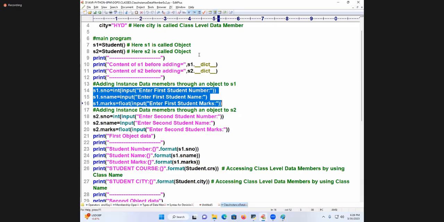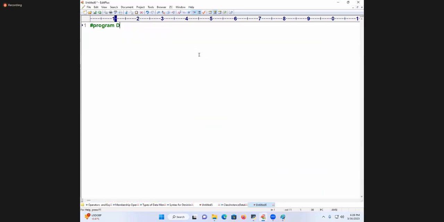Follow me. Program for demonstrating instance methods. Instance method example 1.py. Come on, class. Student. Now I am writing def. Okay, leave it. I am saying pass.